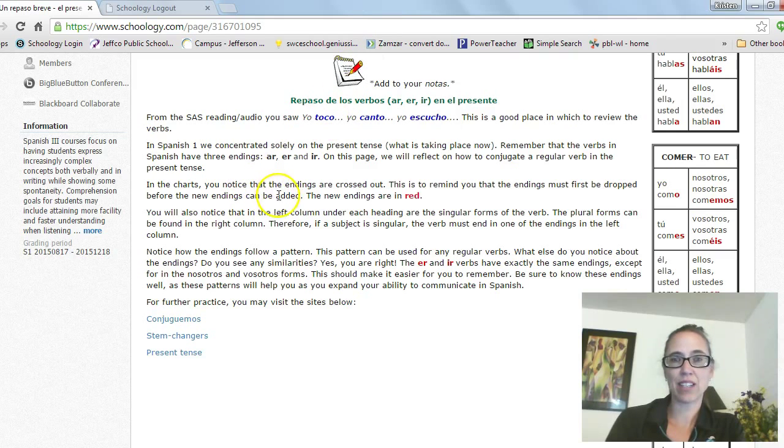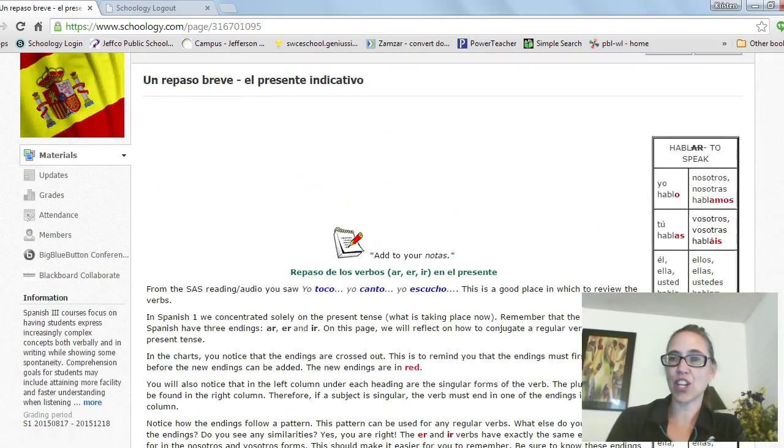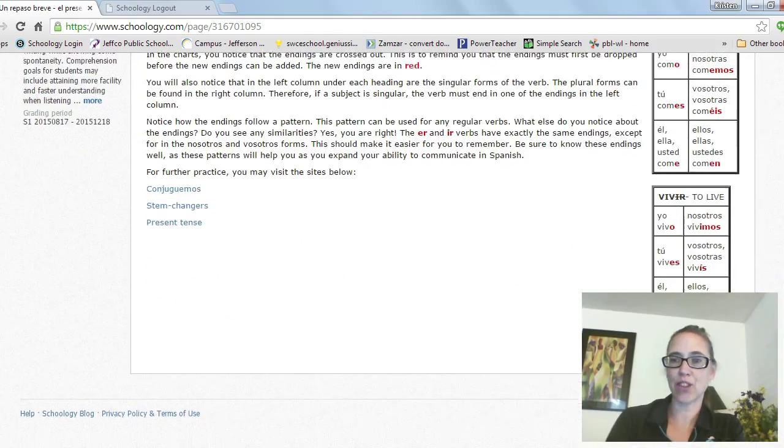We notice the endings are crossed out. The verbs change on how we conjugate, so we're changing those endings. Notice that there are 3 charts over here. Oh, no, yep, there's the third one. It was hidden behind my head.